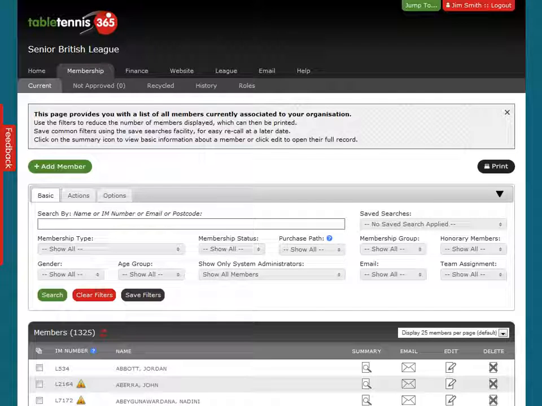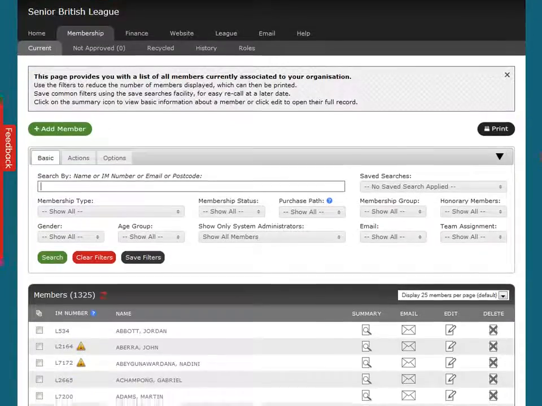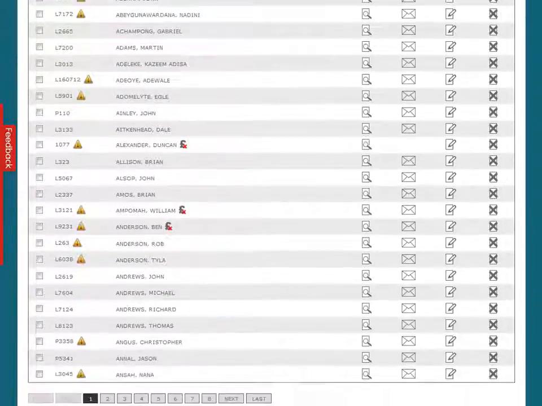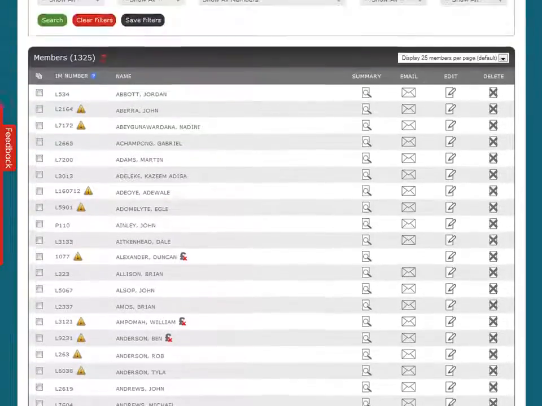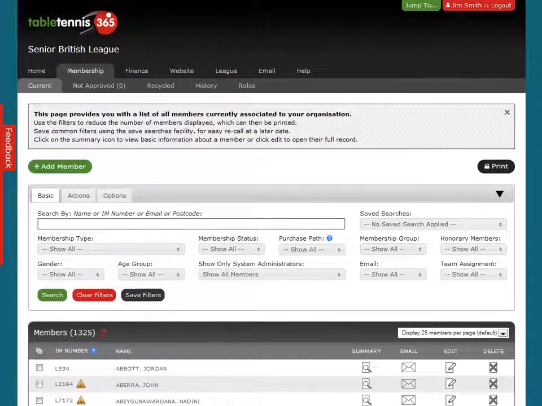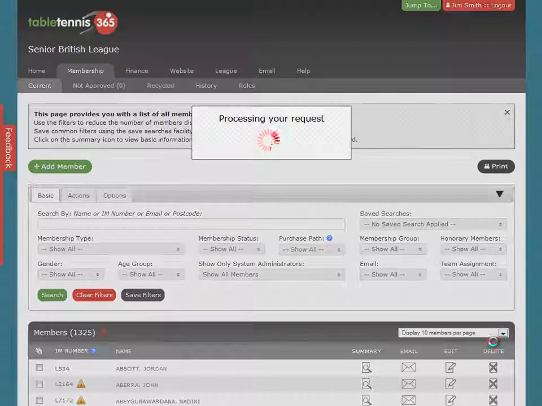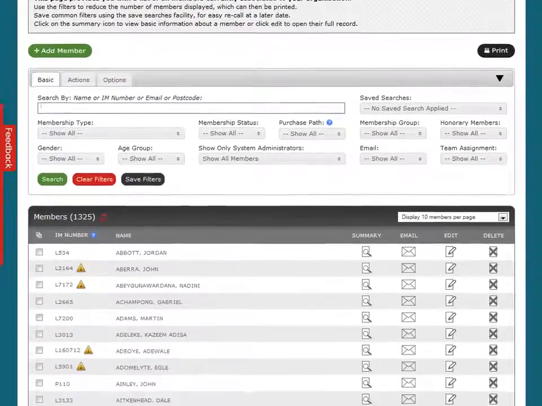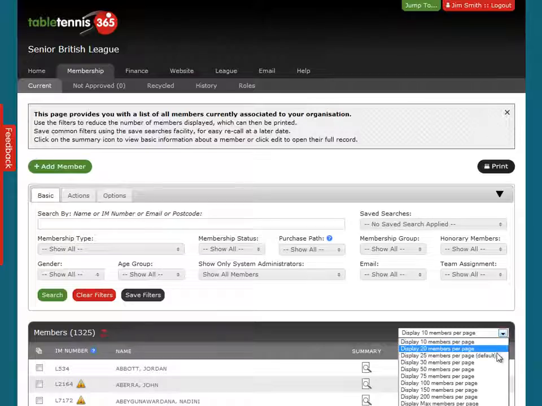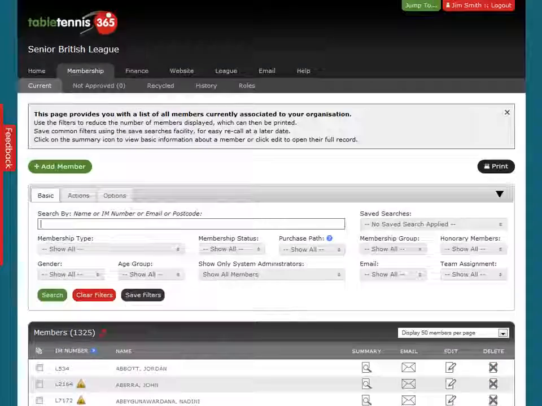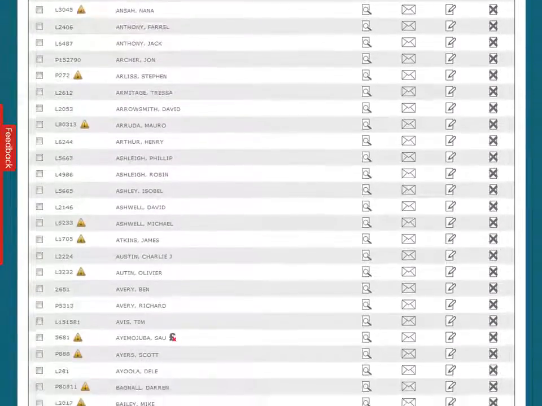The Current tab presents you with a list of all members in your membership database. The records are presented in groups of 25 per page, and you can page through them easily by clicking the paging icons at the bottom of the list. If you would like to see the list with fewer or more records per page, use the Members per Page drop-down. The system will remember your preference the next time you use the members list, so select a number you are comfortable with.